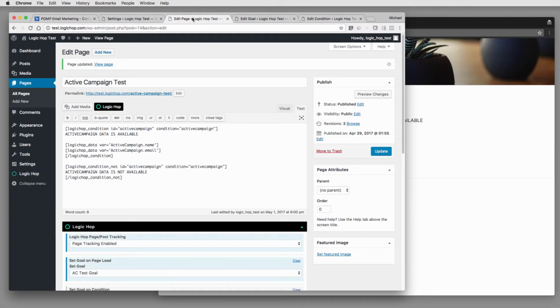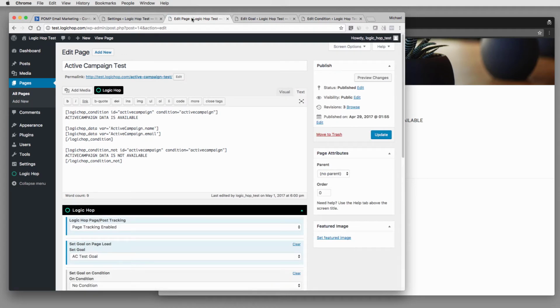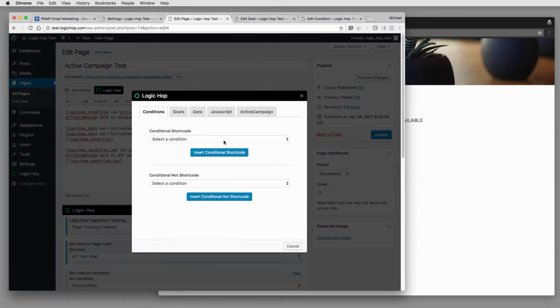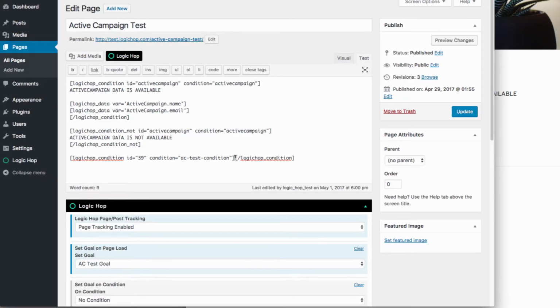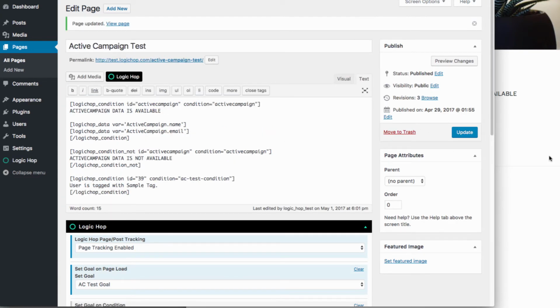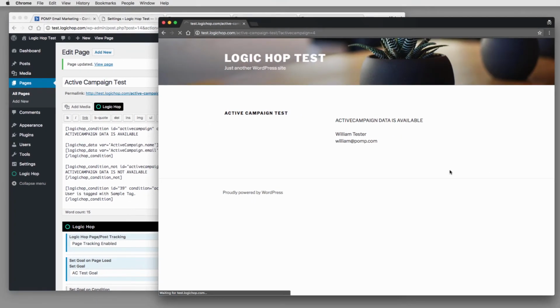And I can edit our page as well. So previously we were using conditional statements to see if data was available. Now I'm going to create another conditional statement or insert this and say, if that AC test condition is met, put it in and say, user is tagged with sample tag. Again, these are just basic placeholders so we can see the user is tagged with sample tag. So let me go ahead and reload this, and we'll see that that condition is met and the user is tagged with sample tag.